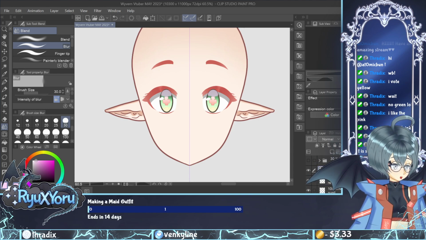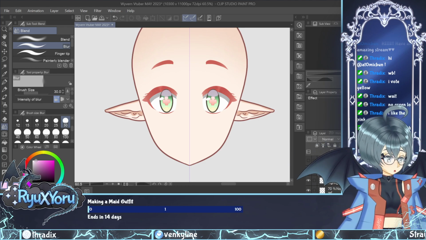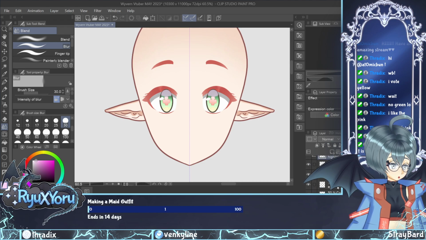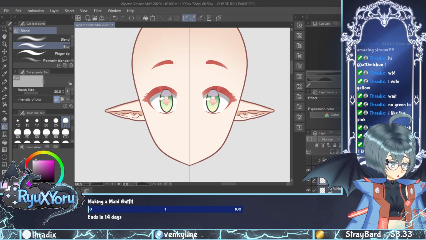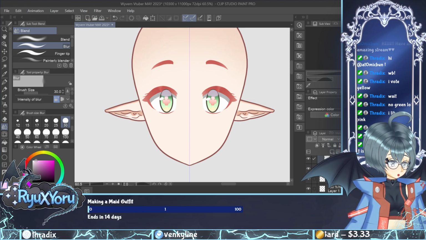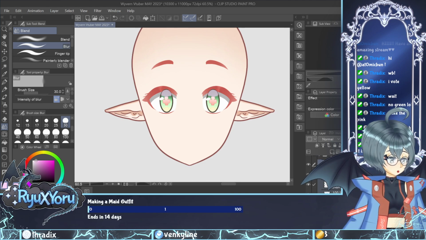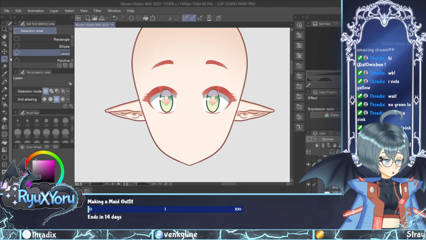So let's go ahead and make a folder called eyes. I'm going to put all this in the folder and then, as per usual, turn off the symmetry ruler and we're going to do our cut and paste routine.